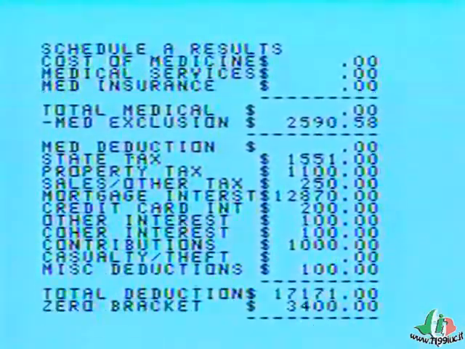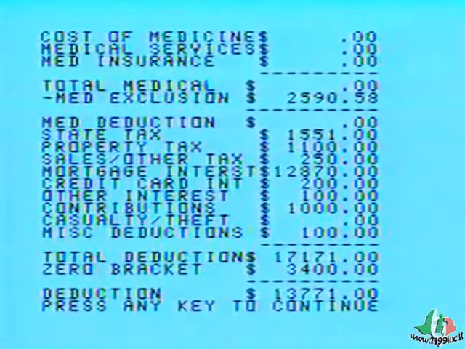Now, I didn't have any medical deductions, but if I had, this says that I would have had to have more than $25.90 in deductions to take any deduction. I have an exclusion there. So I have no medical deductions. My state tax was added up for me when I entered my income and my federal income tax withheld and my state income tax withheld. That was added up for me and placed in here automatically, so I didn't have to enter that in. My property tax is there, and all these other numbers were numbers that I entered.